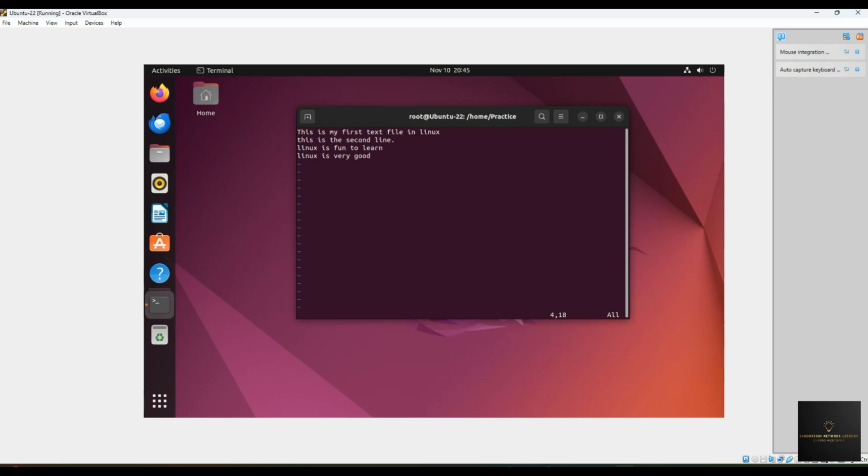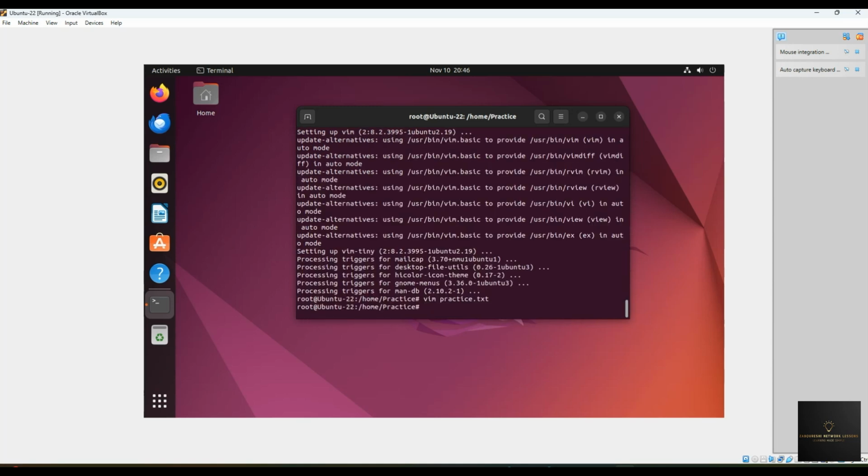Now to save and quit, you will have to press colon after the escape. After you are in normal mode, press shift and colon, and then W for write and Q for quit, like this. Okay, so you understood this.